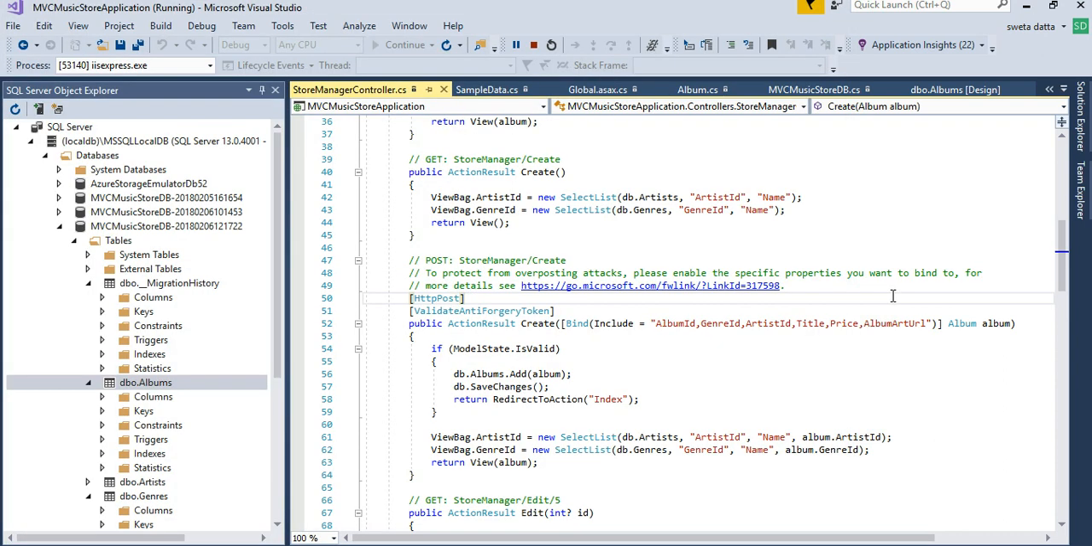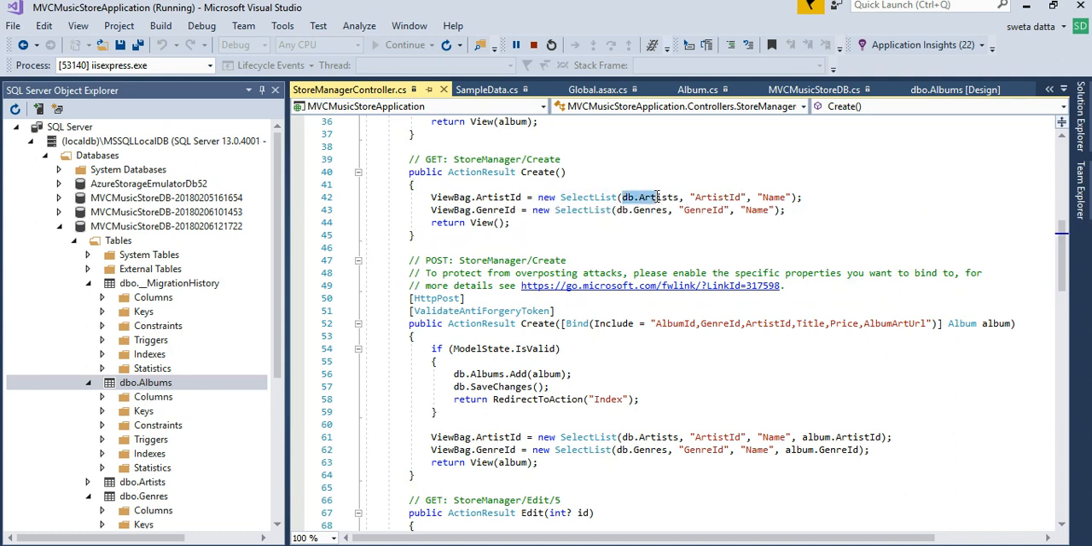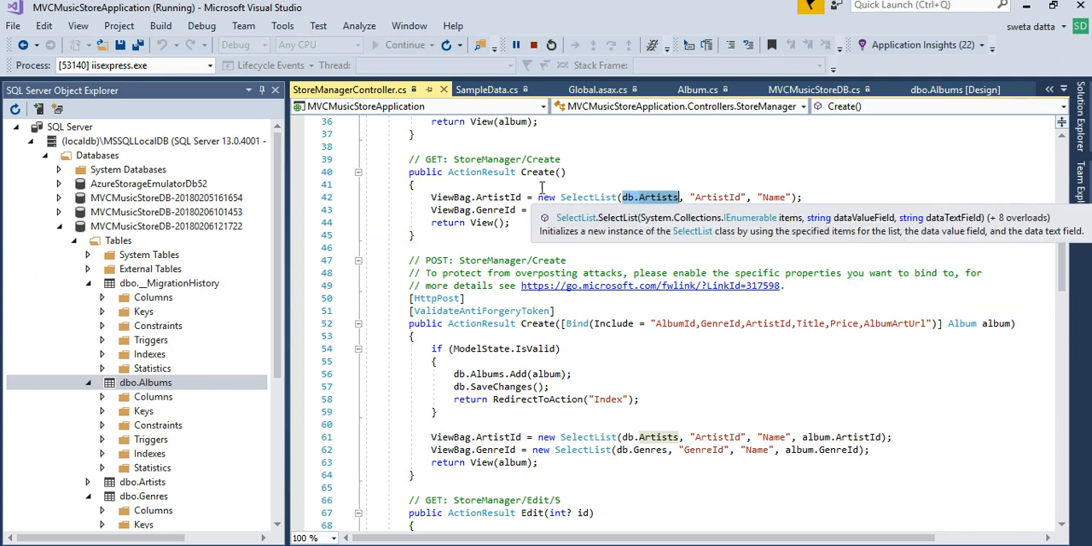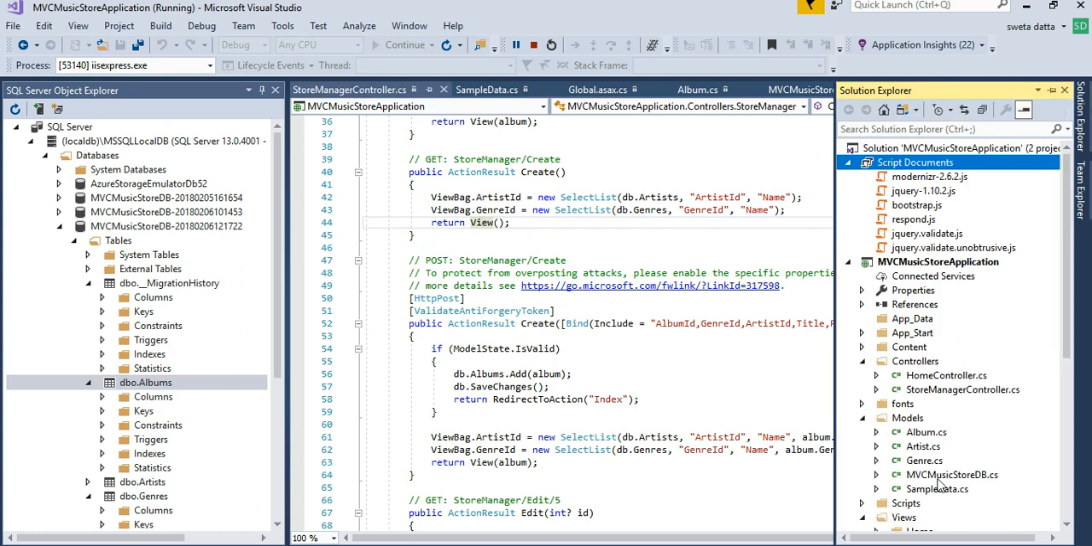So let's see here. In this HTTP get method, in the view bag, we are sending a list of artists. This is a query again, right? This is a query, database.artists. So all the artists are being pulled and put into a select list and sent in the view bag. All the genres from the database are pulled, put into this select list, and then thrown into the view bag, and then we call the view. The view will be the create view, right? So let's go to the create view.